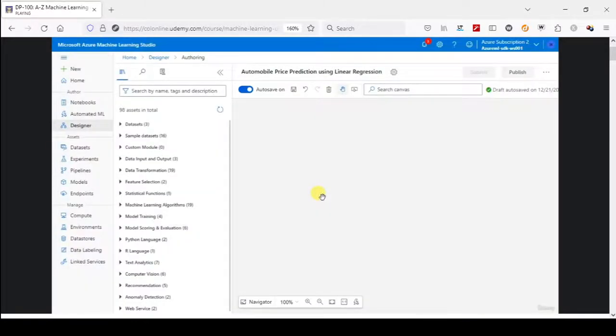Hello and welcome back. Now in this lecture, we are going to build a linear regression model using the ordinary least square. So here we need to build a model to predict the price of the vehicle or the automobile based on the available historic data.